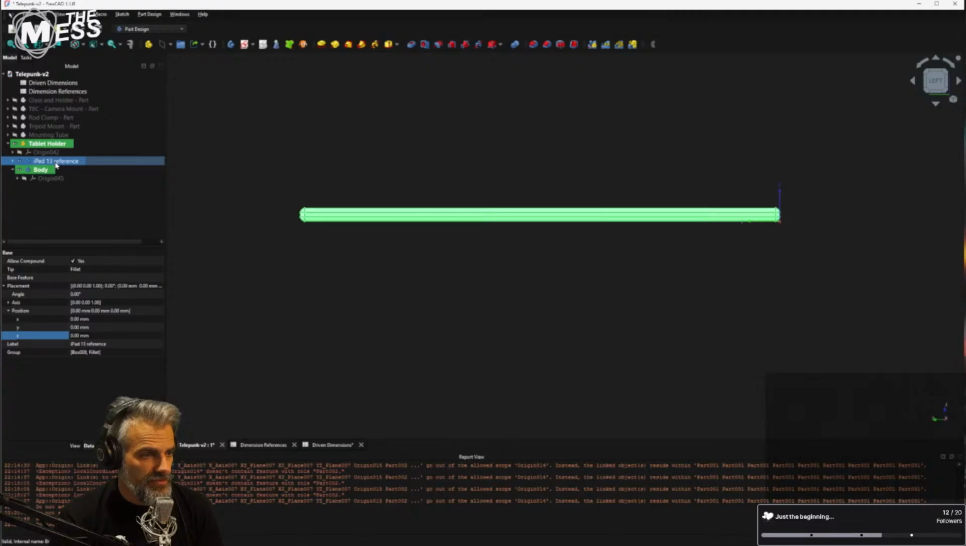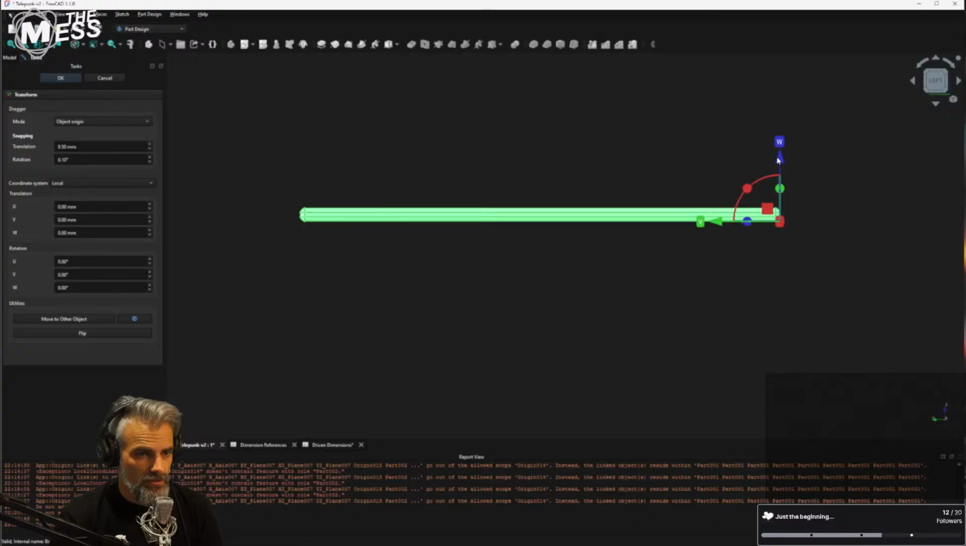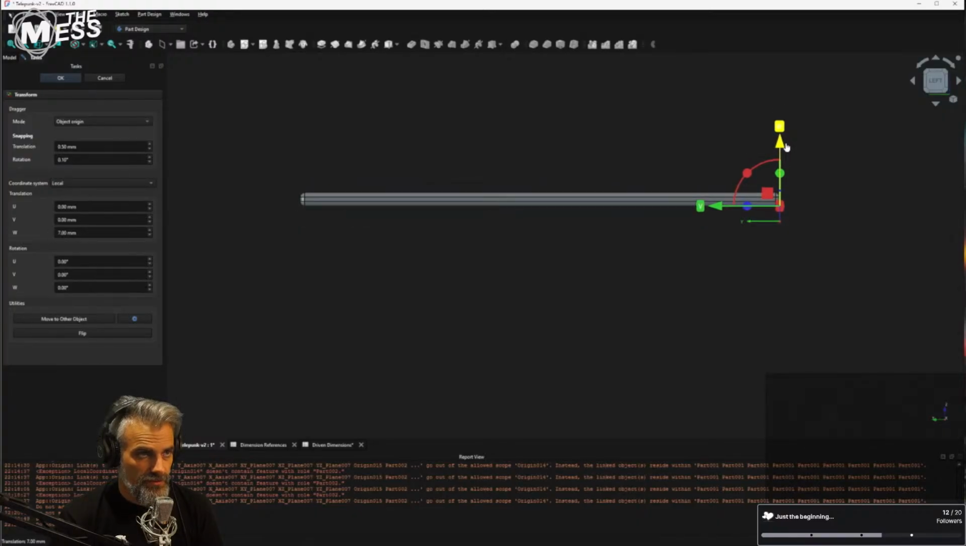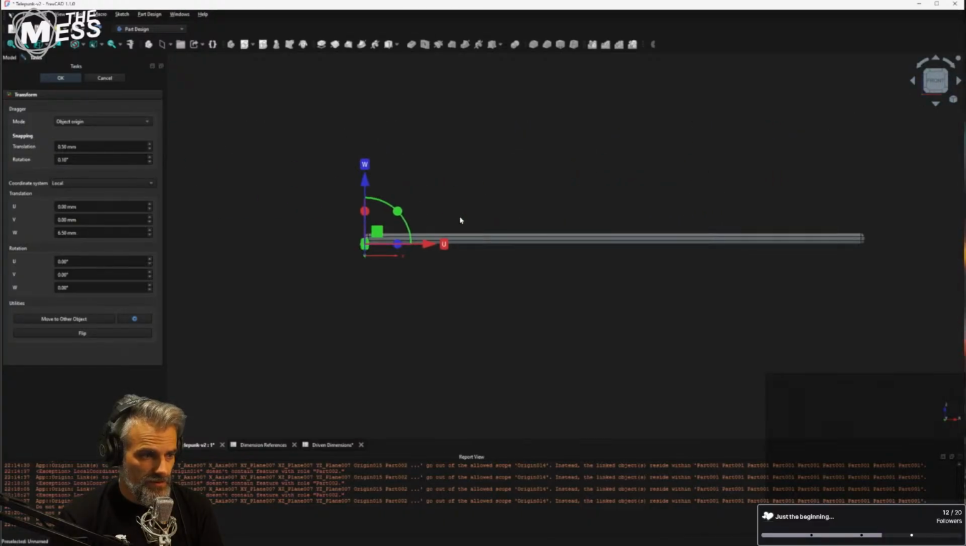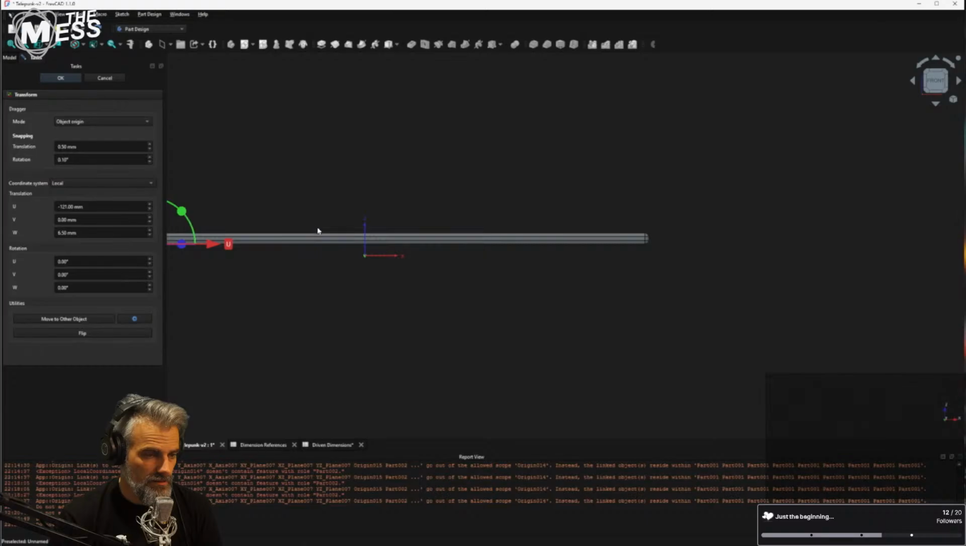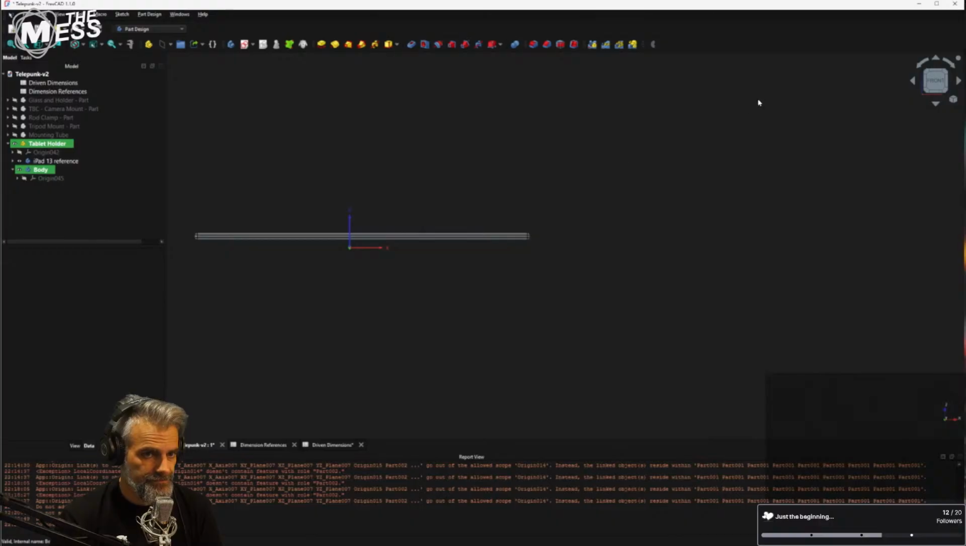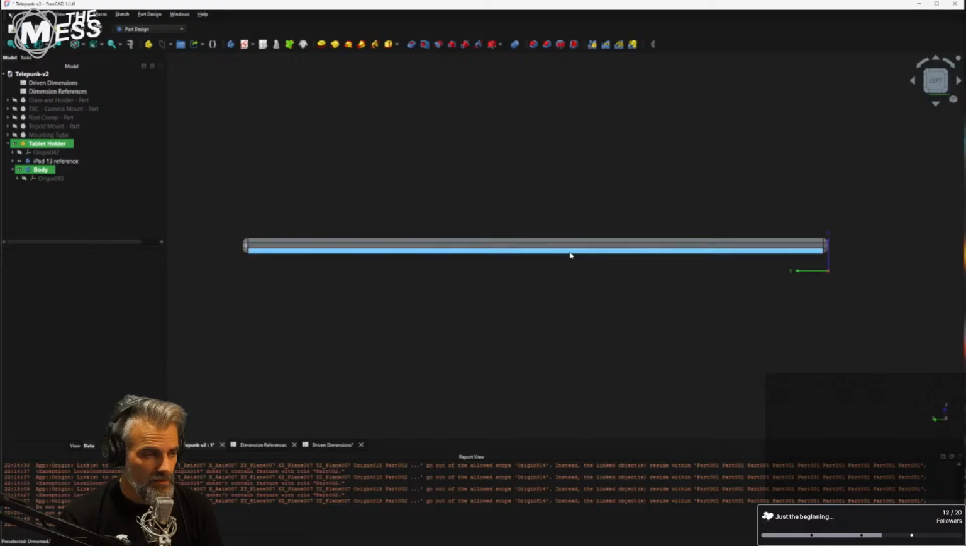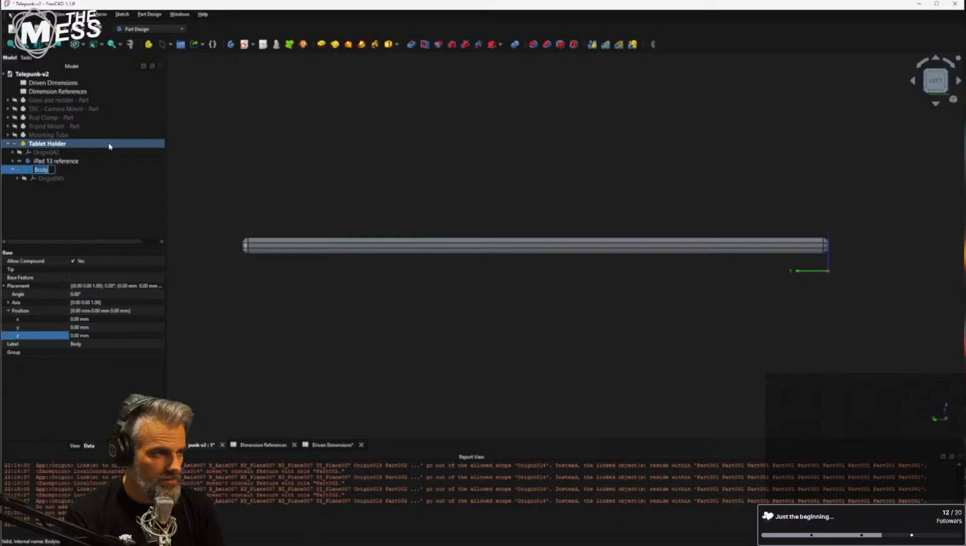And because this is just a reference, I can move it freely without worrying too much about messing everything up. So if I just put that up there, and we'll also go around this way, and we'll move it somewhere around there. Yeah. Now we're going to go slider.